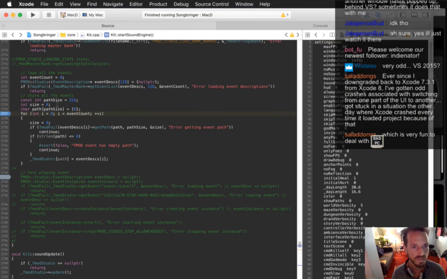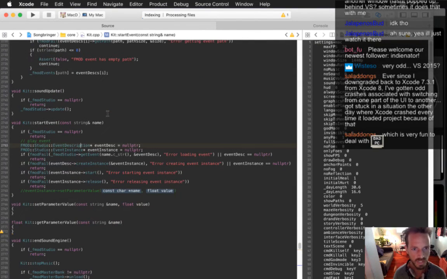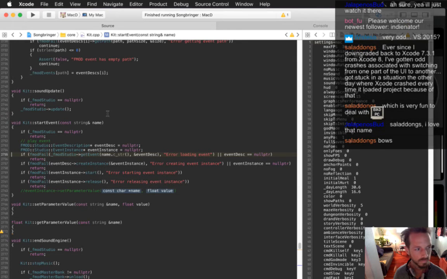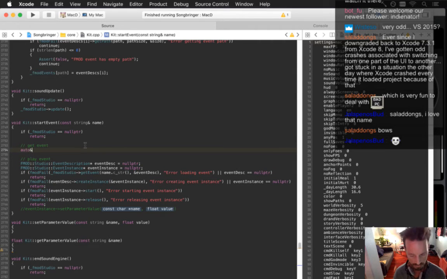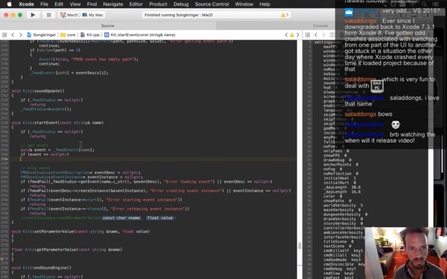All right, cool. We got events, and when they're all loaded into maps, all neat and nice. There we go. Okay, so now we got all these events stored. So when we want to start an event, we no longer need to look it up or get it. We can just get it from our map. Okay, so now we're going to get the event from the map, based on the name. And if the event is null, then we're gonna assert and return.